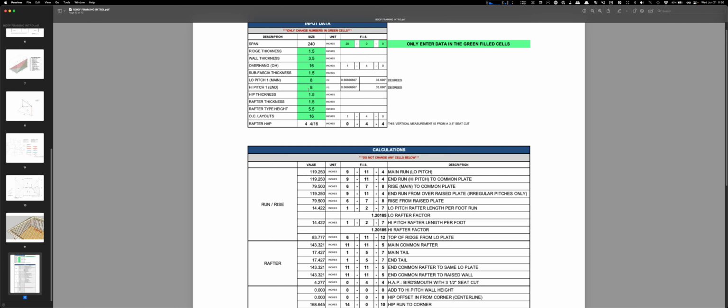Different pitches. Hip thickness is really important because a lot of times now that's 1.75. And rafter thickness, it's not always 1.5 inches. It just depends what you're building. And we use a lot of 2x8, so 7.25. And a lot of people do 24-inch layouts. So once you have all that, the very first thing is down here.